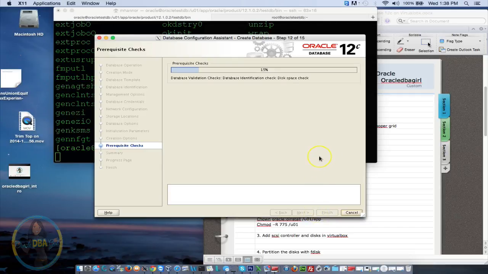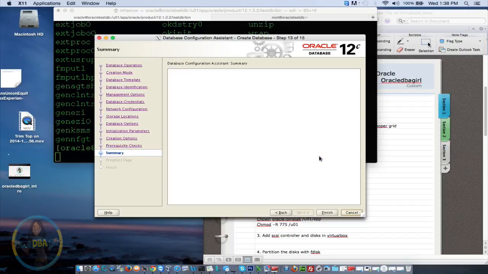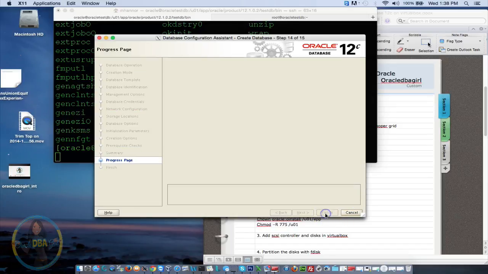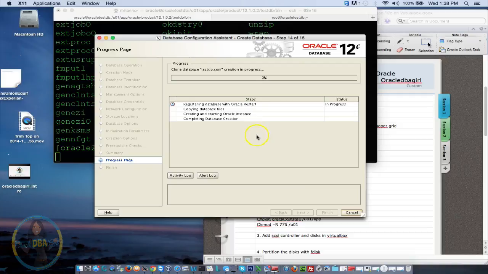It's going to do a prereq check. Everything should go through just fine, which it did, which brought us to the summary page. So we're going to hit finish, and this is the progress page. So right now it's only creating the database as everything else was already done. So I will pause this and I will be right back.